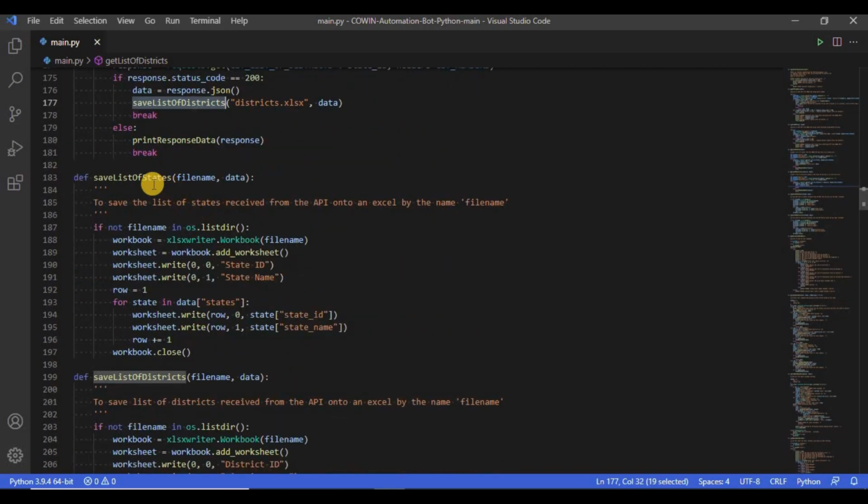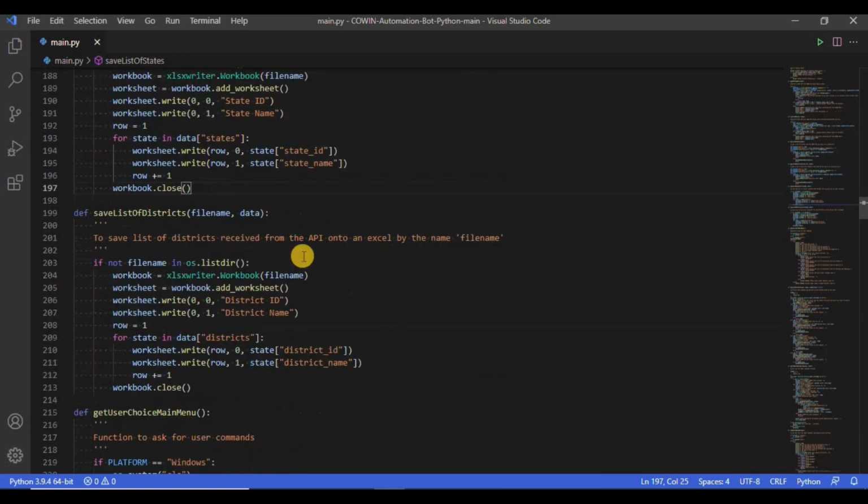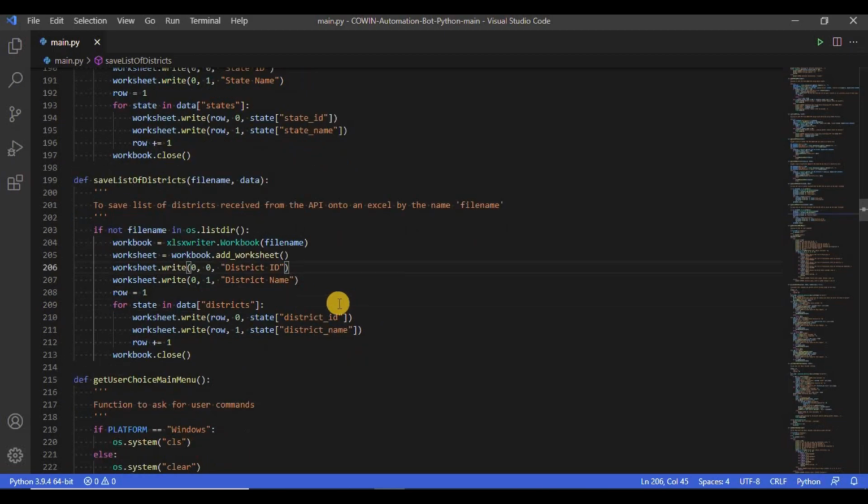Next, we have SaveListOfStates function, which uses the XLSX writer module to create an Excel file states.xlsx and save the list of states in that Excel. Similarly, we have SaveListOfDistricts function that also uses the XLSX writer module to create an Excel file districts.xlsx and save a list of districts.